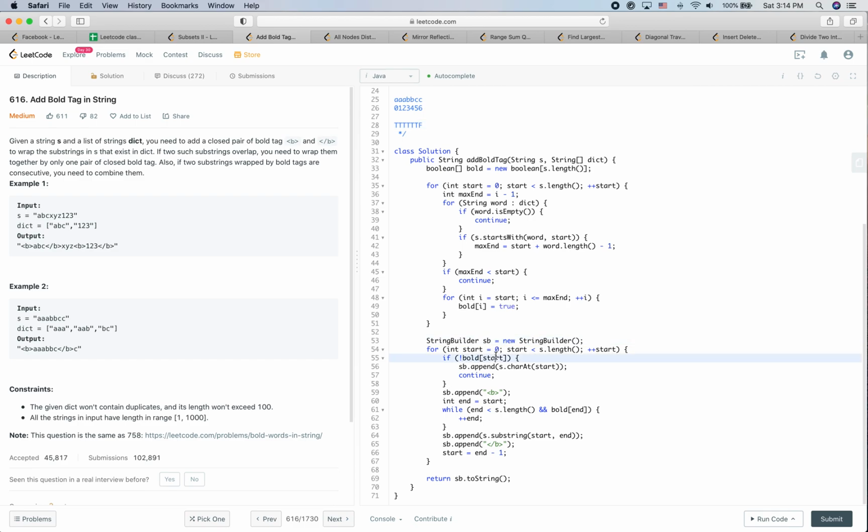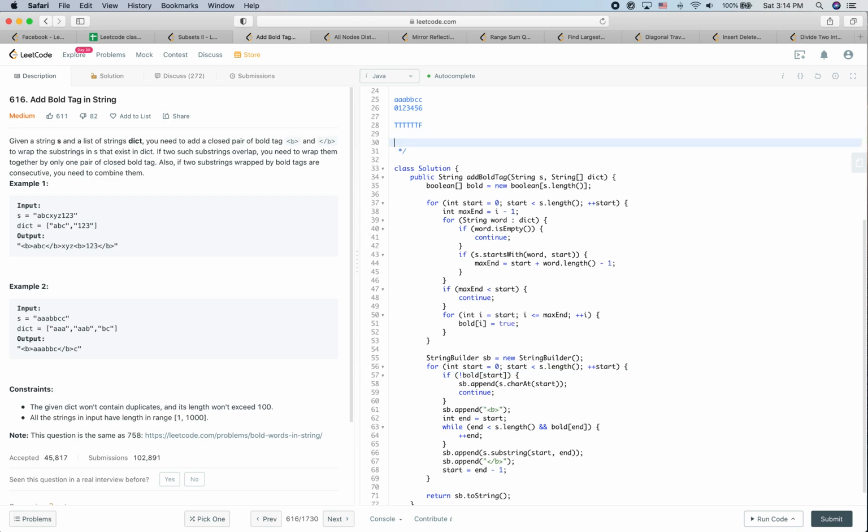You start from 0 and go until the end. So first of all, we see that it is bold. Then we are going to append the B here, and then we have the end start with start, and if bold is always true, then we are going to plus the end, and the end is going to be ending at index 6. So we are going to get a BBC here, and then we are going to append the closing B.